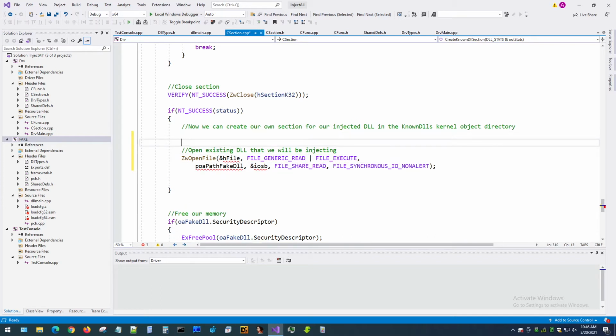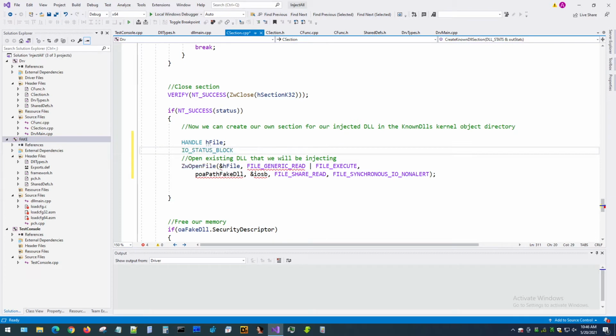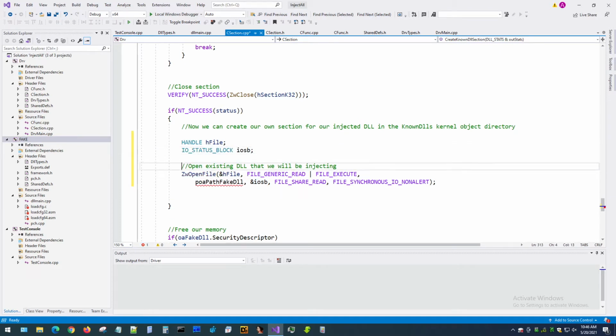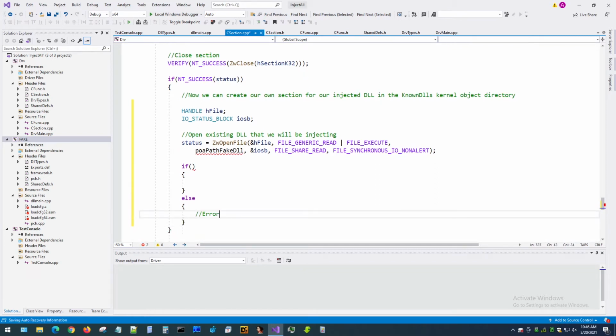Okay, now we need to define our file handle and IO status block, which are obviously needed for this function, and it will return a status code, and then we need to check it. Remember about errors. I always try to leave a block here so that I don't forget to handle an error. Let's use NT_SUCCESS to check the status. If we have an error, we basically can't continue, because at this point we are done if we can't read our section.